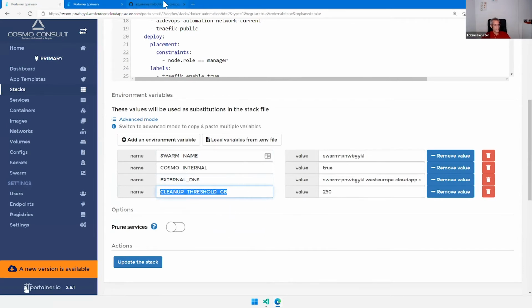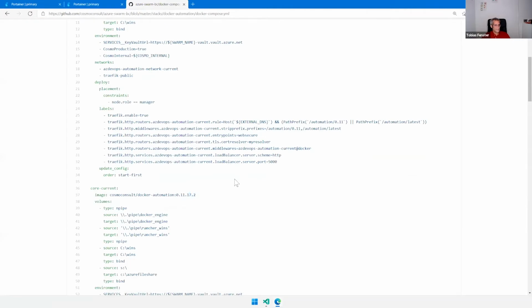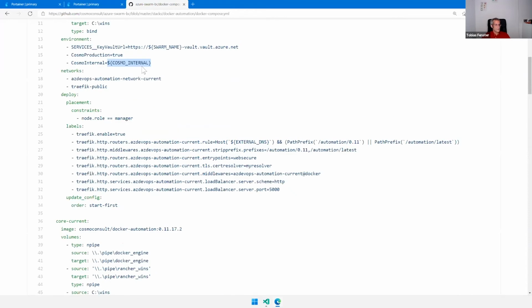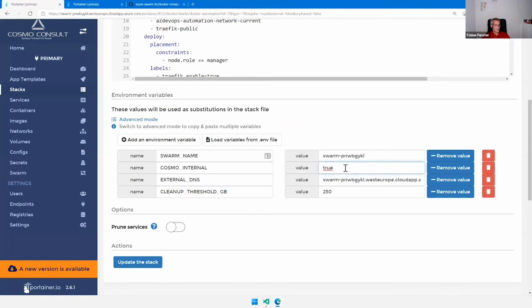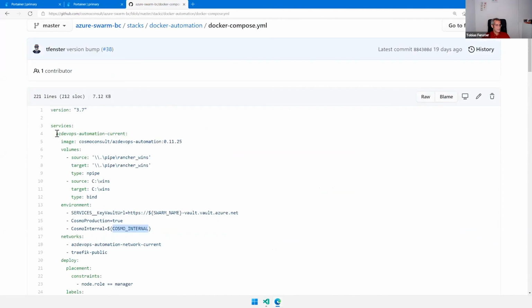And if we check back into the Docker Compose file in the Git repo, you can see, for example, here where such an environment variable is referenced. I'll try to make that a bit bigger. So this is the Cosmo internal environment variable. And in Portainer, I have that one set to true. So that means that when it's up and running, it should be set to true. Let's check. This was the Azure DevOps automation current service.